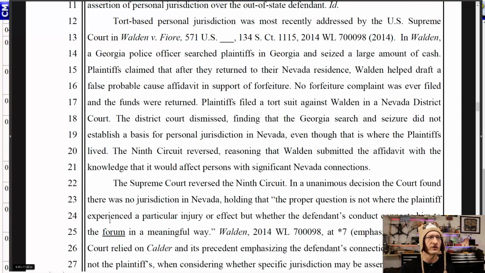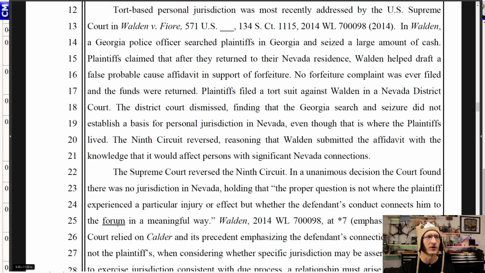Tort-based personal jurisdiction: torts are wrongs, are legal wrongs. Copyright infringement, defamation, these are torts. Tort-based personal jurisdiction was most recently addressed in Walden v. Fiore.